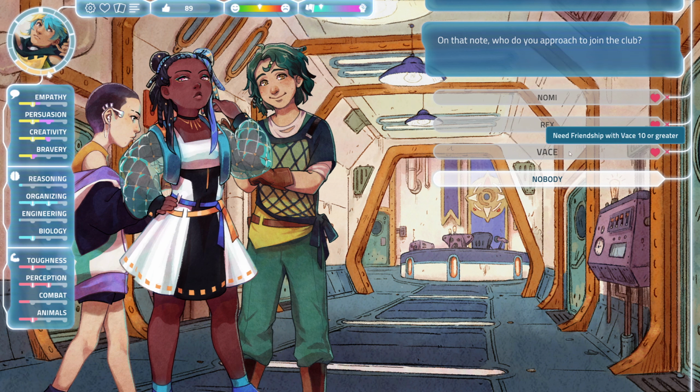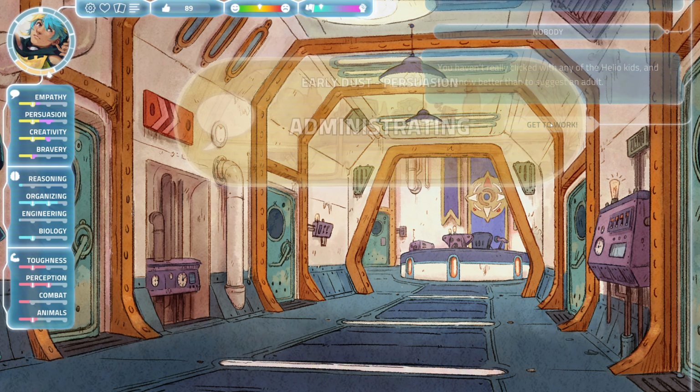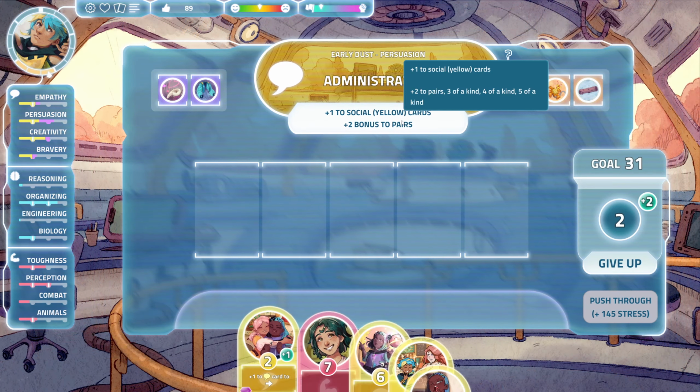Ah, see, these are the new people who have joined the colony that I have not befriended at all, so I don't get to choose anybody here. That is one of the restrictions of not befriending everybody. You haven't really clicked with any of the Helio kids, and you know better than to suggest an adult. So, nobody joined the club.